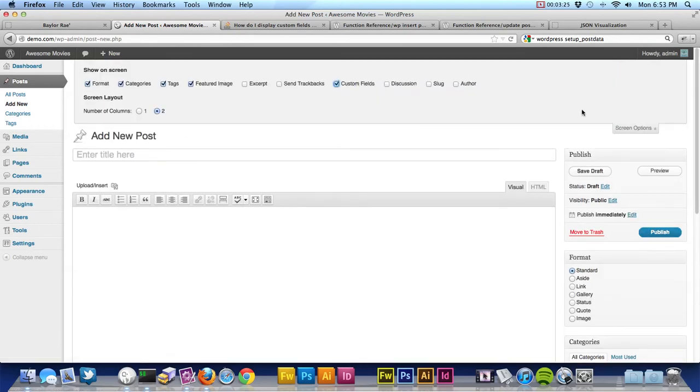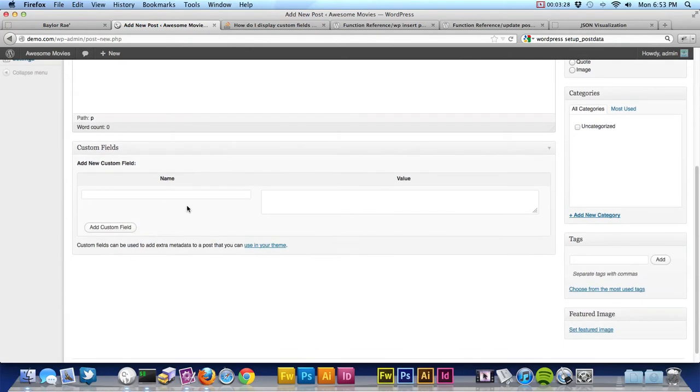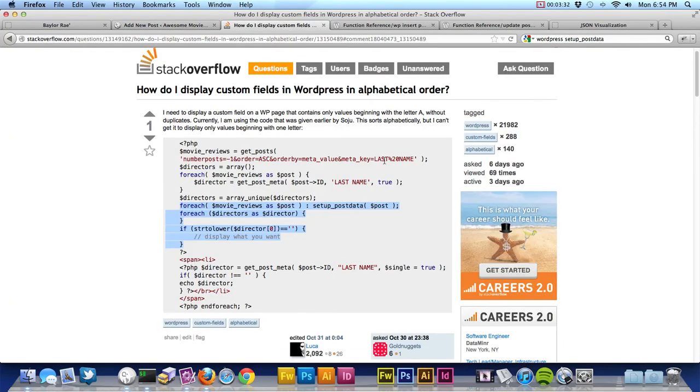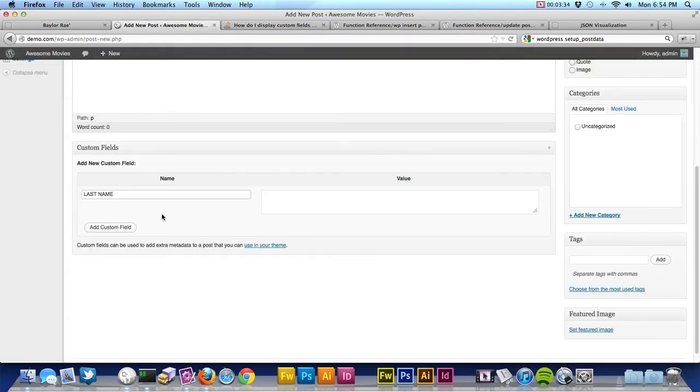And what we can do is display custom fields here, and I can create one called last name, and this replicates what he had here. I can put this last name in, and then I could put in something like Spielberg, and I think I misspelled that. So that would put in that director's last name here, and that's exactly what a custom field is.